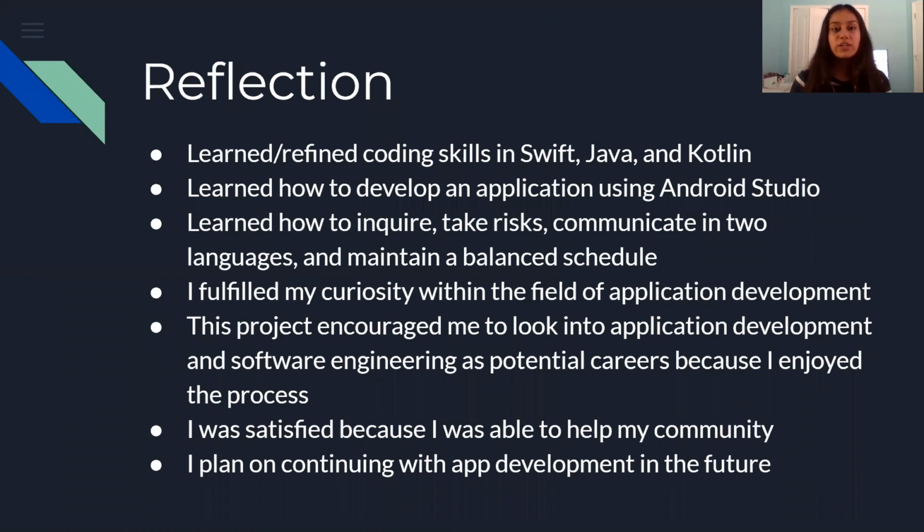In terms of reflection, I learned and refined coding skills in Swift, Java, and Kotlin. I learned how to develop an application using Android Studio. I learned how to inquire, take risks, and communicate in 2 languages because my cousin Manu speaks Gujarati, and that's my first language, my mother tongue, so I had to switch between the 2 languages quite often.